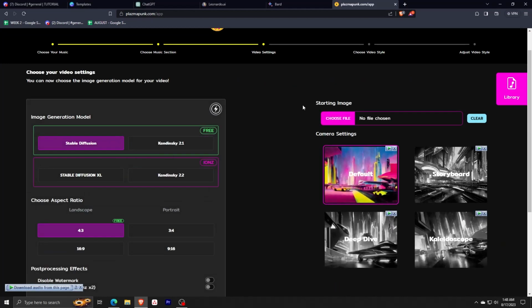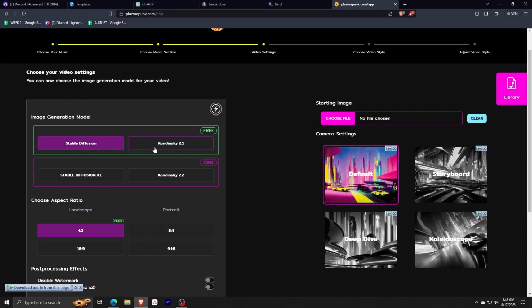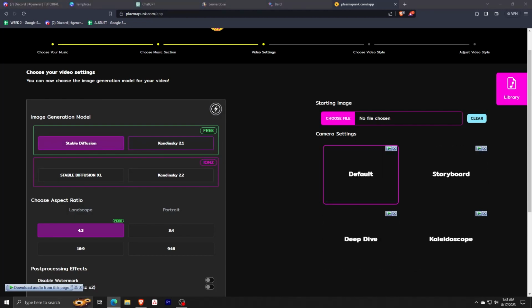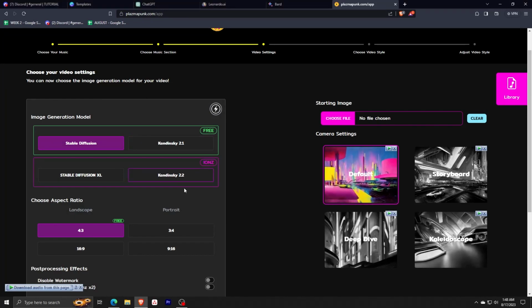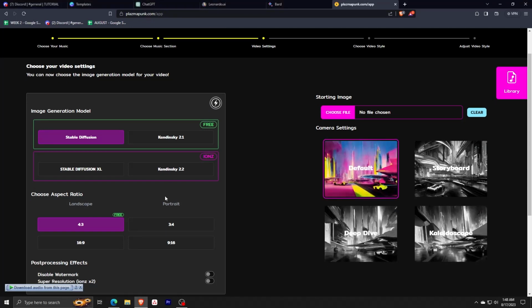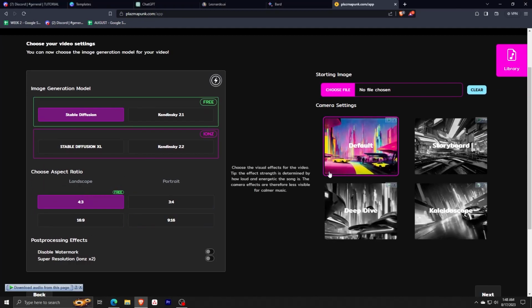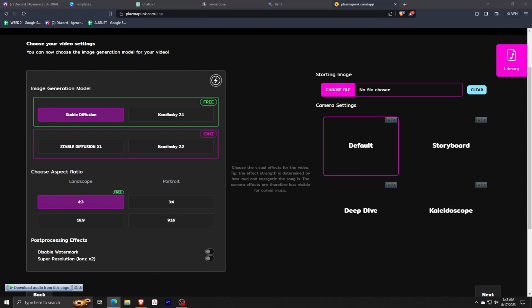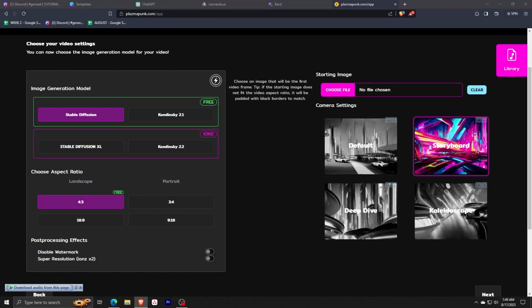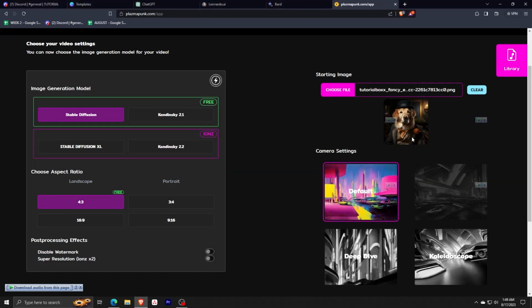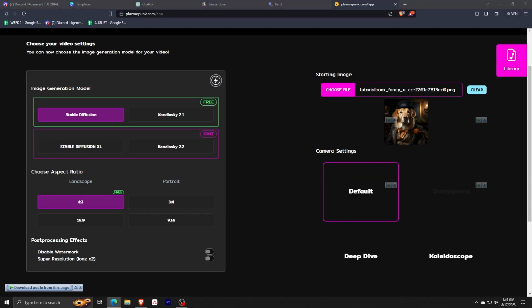Moving on, the next step will be to edit the video settings for your AI generated video. Feel free to choose from one of these two free models. If you wish to use other models, you're going to have to pay a premium in order to access these features. Then, choose an aspect ratio, then upload your own file. And don't forget to choose an appropriate camera setting.